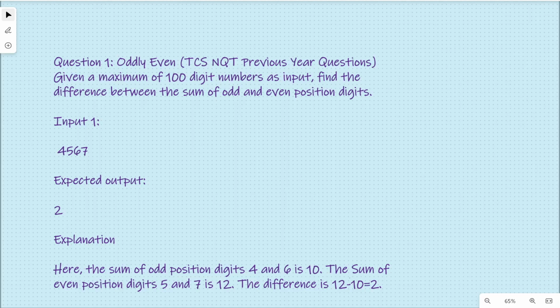So these are certain TCS NQT previous year questions that we are going to do. In this series, we are going to cover all the TCS NQT previous year coding questions. So this is one question. I'm starting with an easy question.